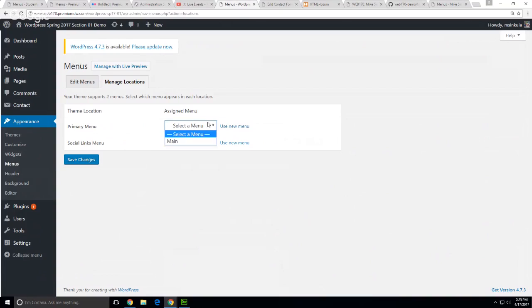So I want to say that they've registered primary menu. I've created one called main. I want my main menu to occupy their primary menu space. Okay. So again, it will be theme dependent. You set up your menu system. You then match it to the theme's menu system. Does that make sense? Probably not completely. Just run with it. I'm going to save changes.